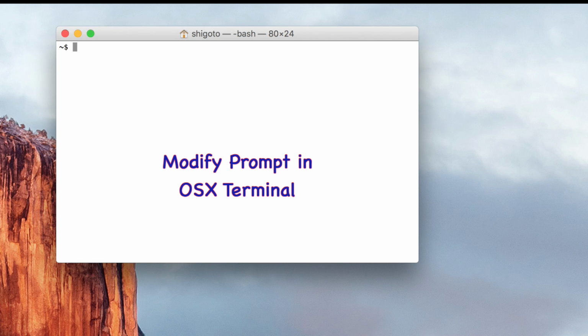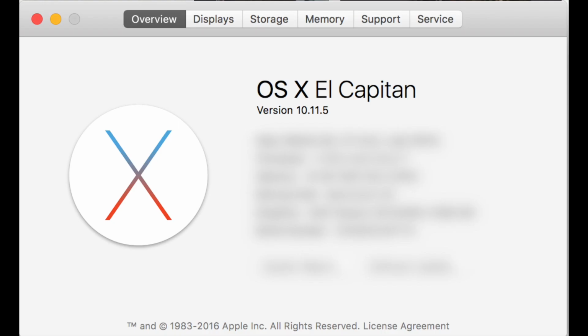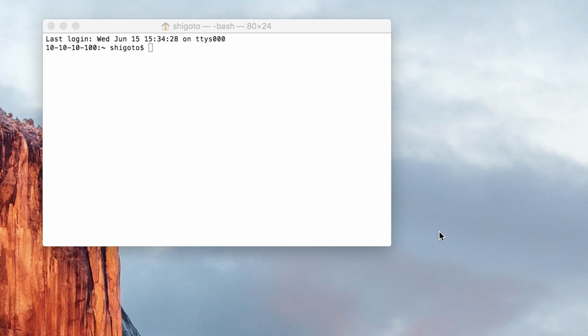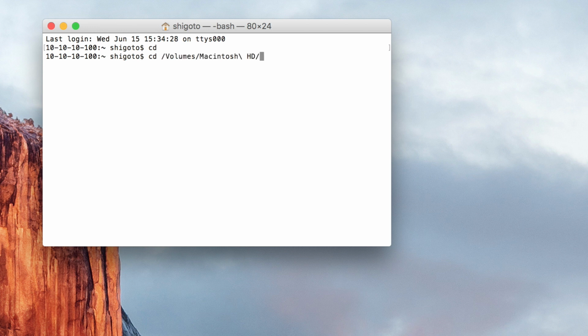This tutorial is for those who are already familiar with OS X Terminal. Today I am using OS X version 10.11.5. First, make sure you're at the root directory by typing cd and hitting enter. If we call up a directory, we see the whole path is displayed. However, I can also see my local IP address as well as my computer name.